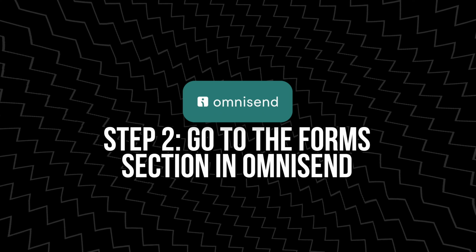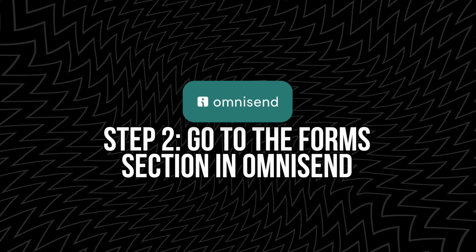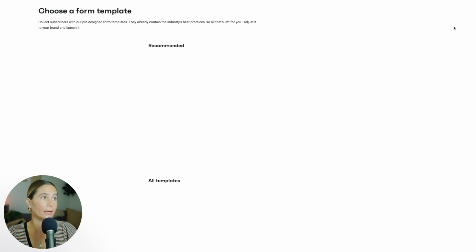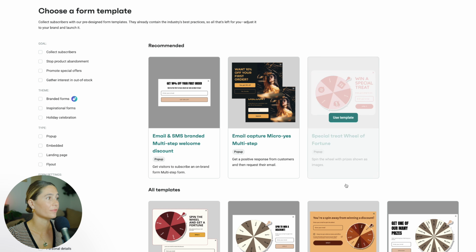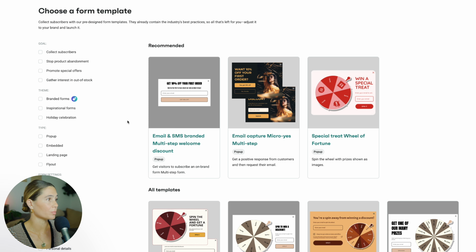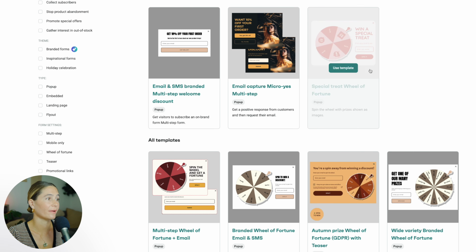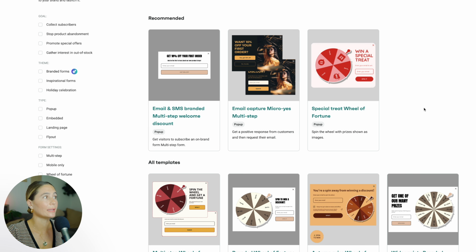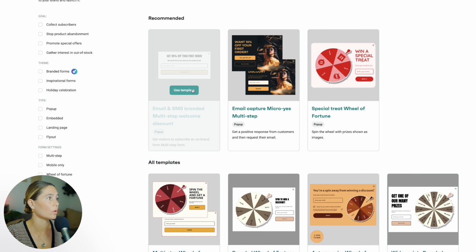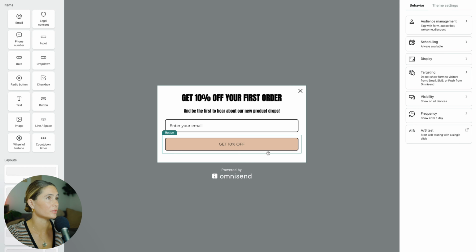Step number 2 is go to the forms section in Omnisend. What we'll want to do first is go ahead and create form. There's so many different form templates that you can use. So if you want it to be an email and SMS branded multi-step welcome discount, win a special treat. So they have this new Wheel of Fortune, and you can also do landing pages or pop-ups. So we're going to go ahead and use this one specifically.